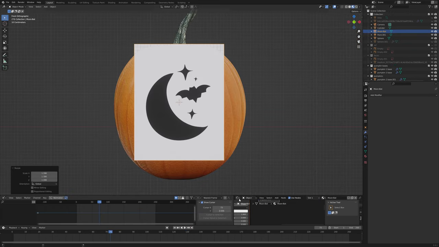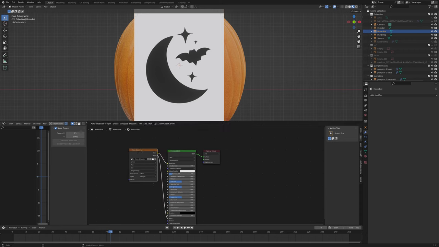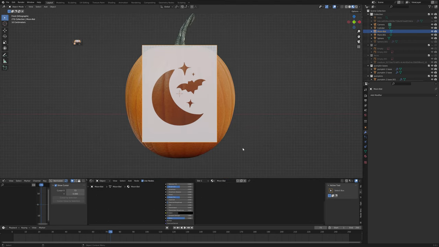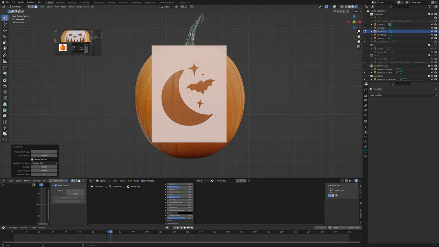And then you can just find some more images that you want to bring in and carve some more pumpkins, make some more pumpkins, carve some more pumpkins. You can never carve too many pumpkins.